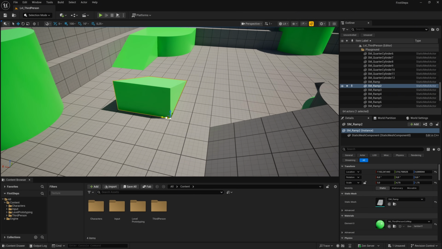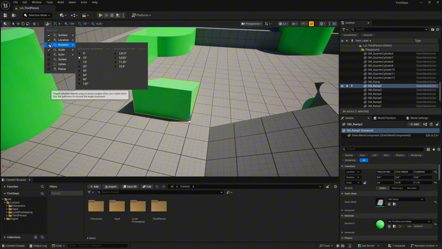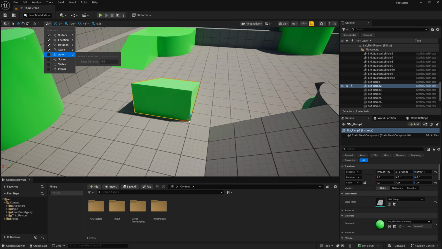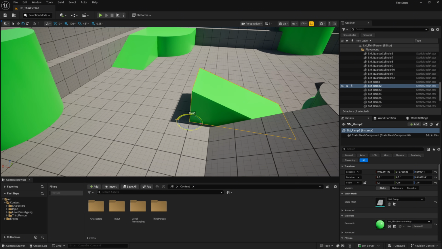Now let us look at the rotation increments. Here you can switch between using fixed rotation increments or free rotation. The idea is that you divide the full 360 degrees into equal steps. For example, we set the increment to 45 degrees and switch to rotate mode. Now, if we rotate the object, it snaps in clean 45-degree steps.